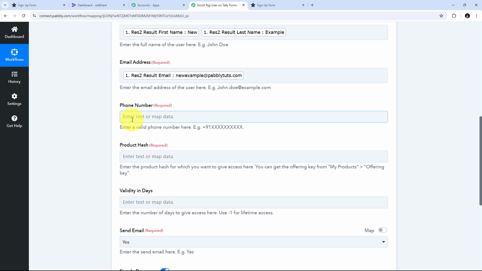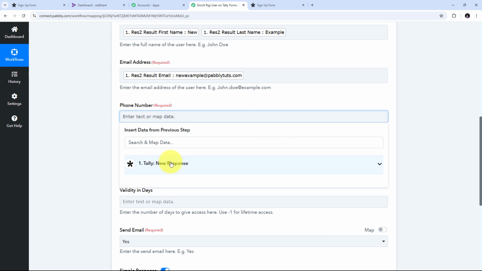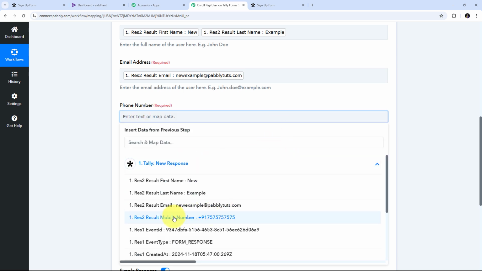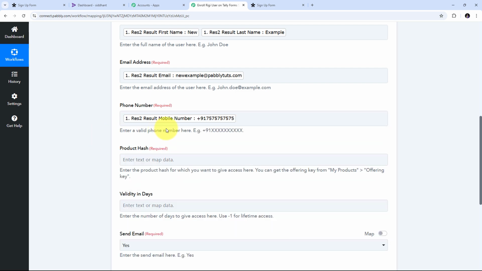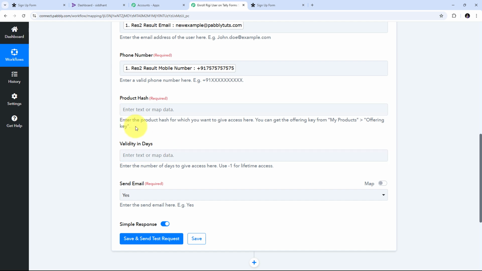And now I'm going to map the phone number. So I'm going to click here. I will open this response. And this is the phone number or the mobile number of my user. So I'm going to map this. And now I need a product hash. So here I have to enter the product hash for which I want to give access. So here I need to give the product ID or my offering key of the product in which I want to enroll a new user.